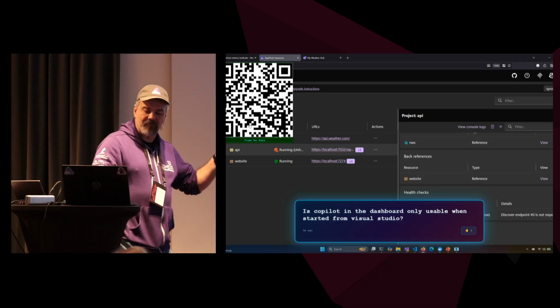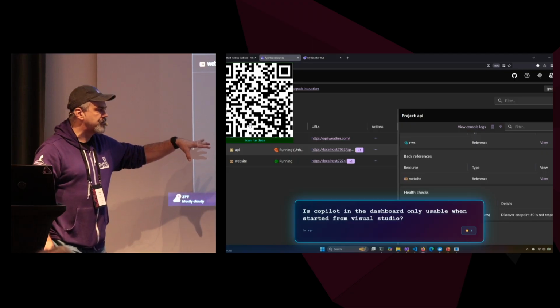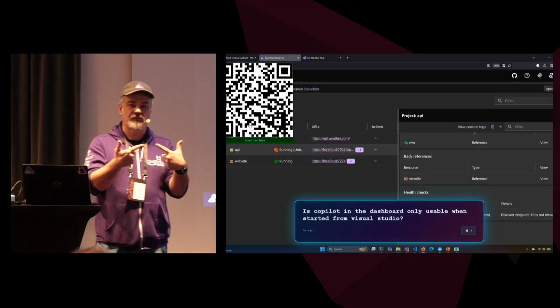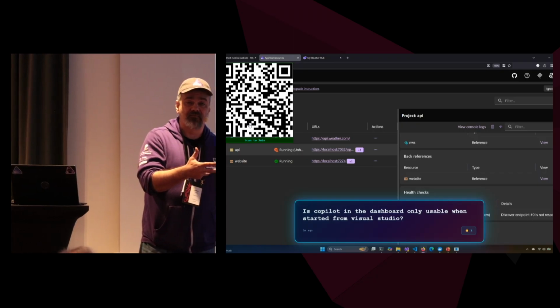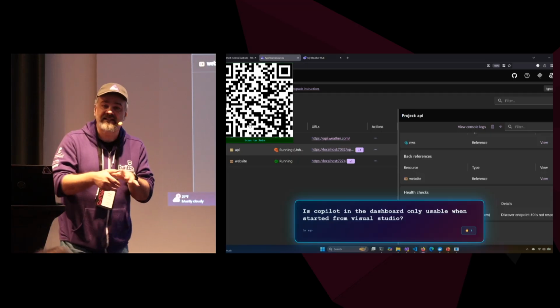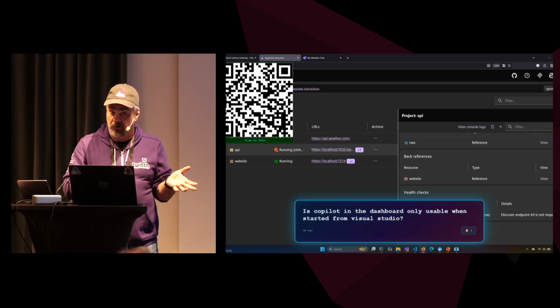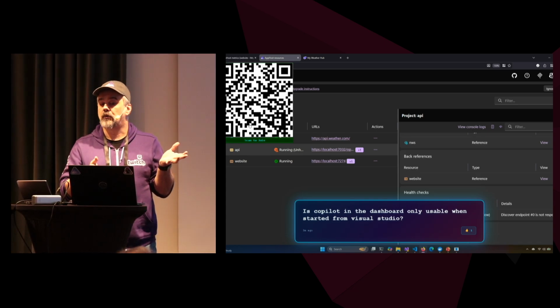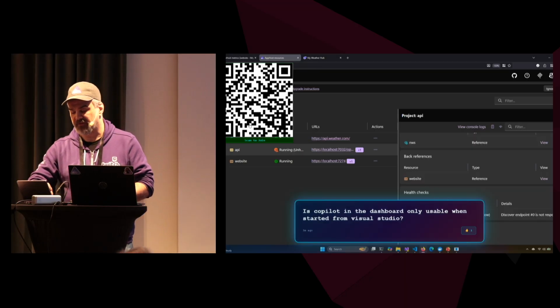Last question, and then I'll get back into the demos. Is Copilot in the dashboard only usable when started from Visual Studio? It also starts with Visual Studio Code when you run debug from there. You do need to have an active Visual Studio license, but Community Edition is free. So you can add one and get two. You can figure that out.